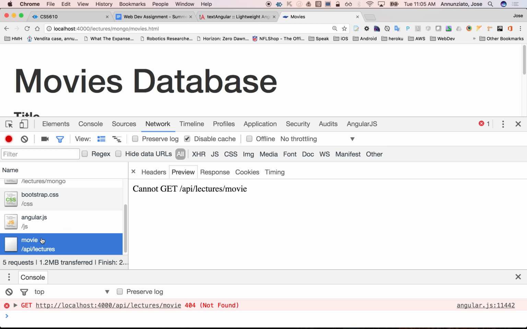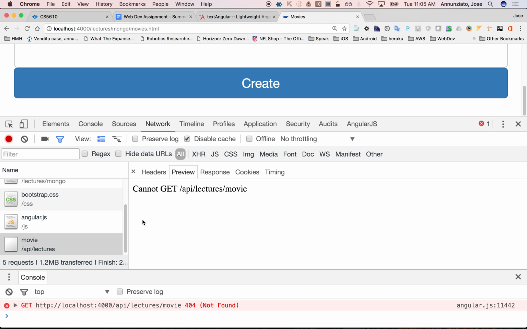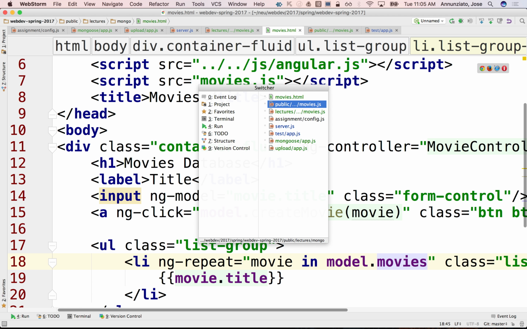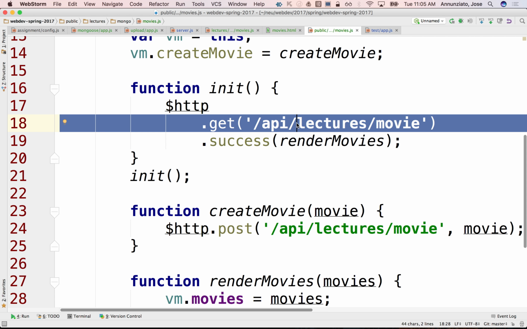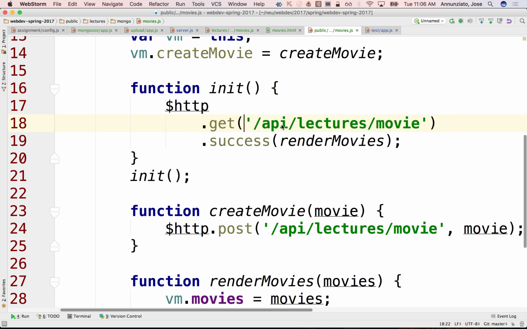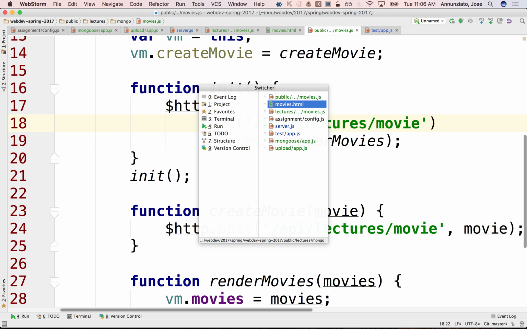Oops, it's saying there is no get. So it went out to the server, but the server doesn't know what to do with this URL. So we need to implement it on the server side. All right, so let's implement it on the server side. Let's go back to the server.